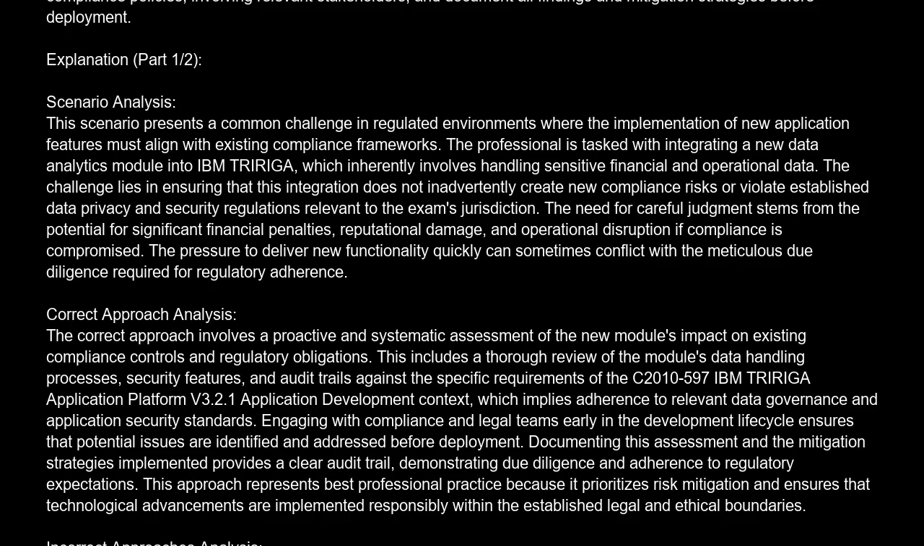Correct answer is B. Conduct a thorough impact assessment of the new module against all applicable regulatory requirements and internal compliance policies involving relevant stakeholders, and document all findings and mitigation strategies before deployment. Explanation. Scenario analysis. This scenario presents a common challenge in regulated environments where the implementation of new application features must align with existing compliance frameworks.